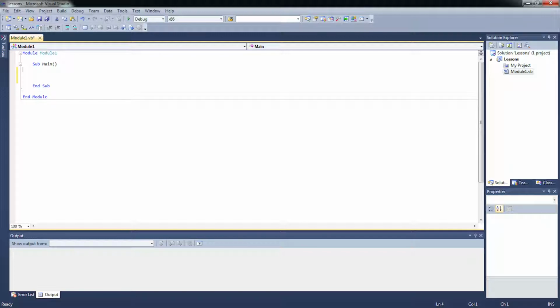Now, before we do anything to this project, I'm going to run it so you can see how a console application looks. Be mindful that it's going to be very quick, because as soon as it starts running, you'll notice there's nothing else to do, and it will close automatically. So keep a close eye.